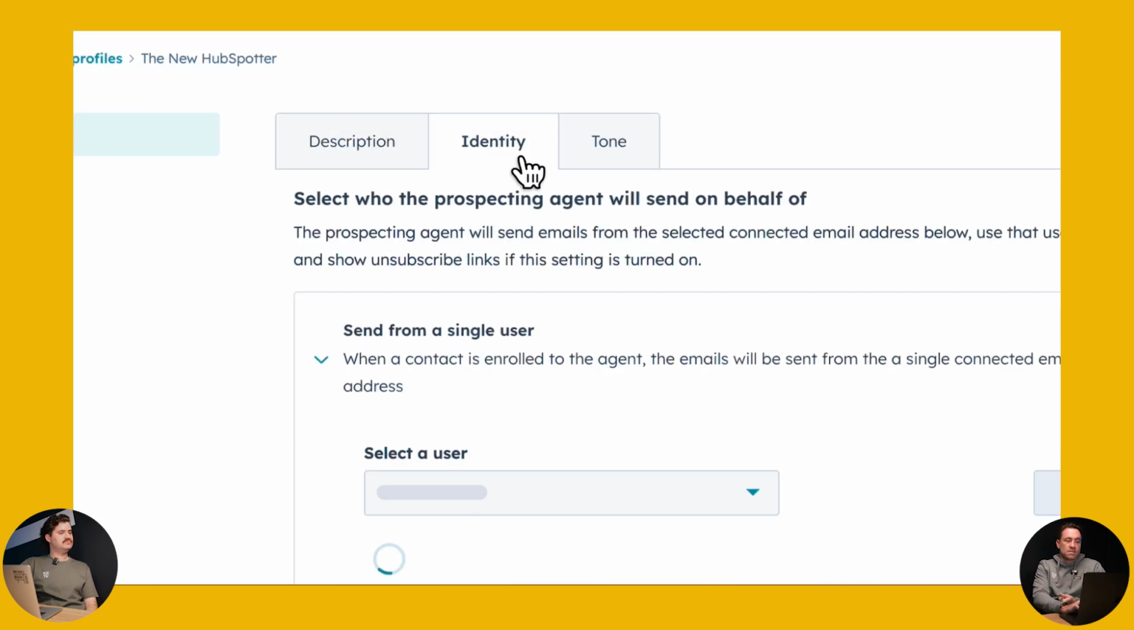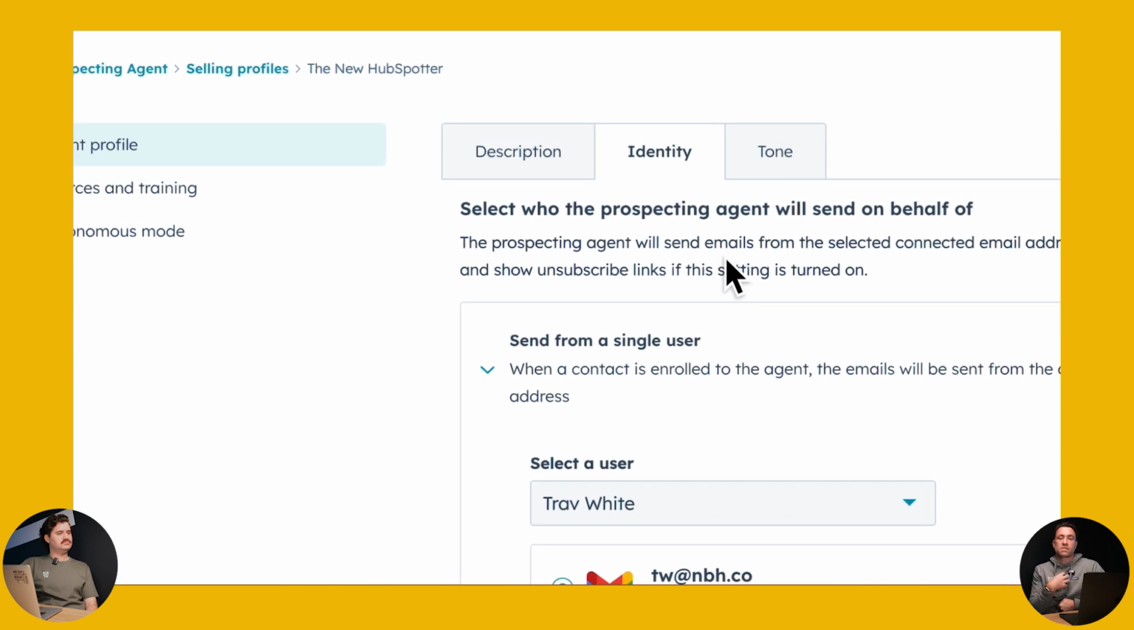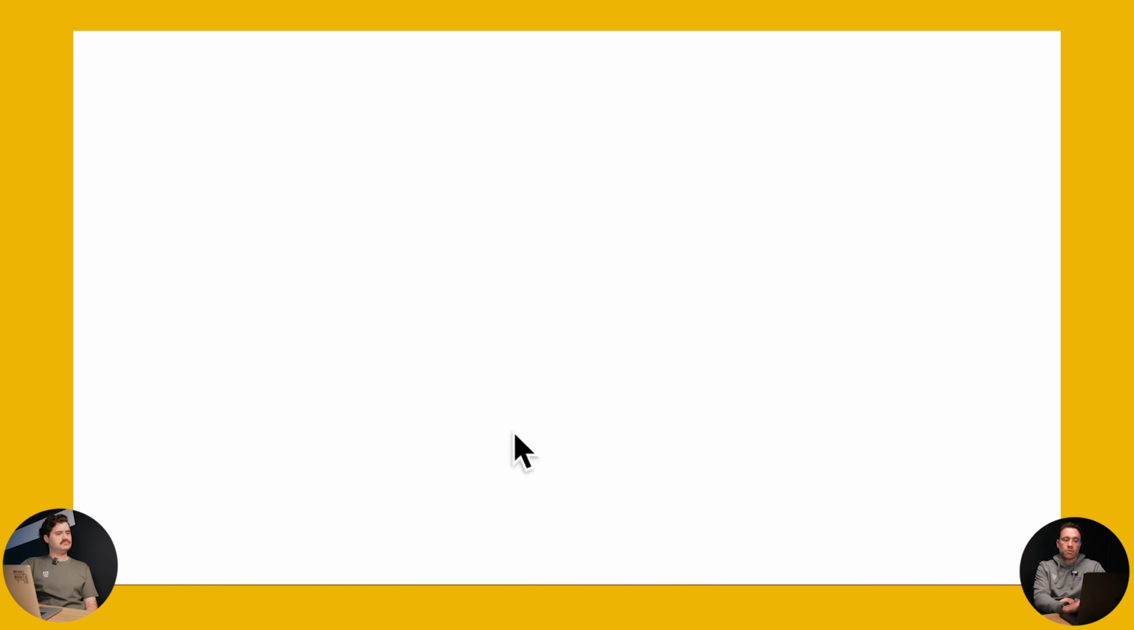Here you can see that we've got our description, selling to people that are brand new to HubSpot that aren't customers. We've got our identity, so it's sending from me, so I've connected up my Gmail as well. And we've got our tone as well. So do we want to be professional? And in here you can automatically move across.